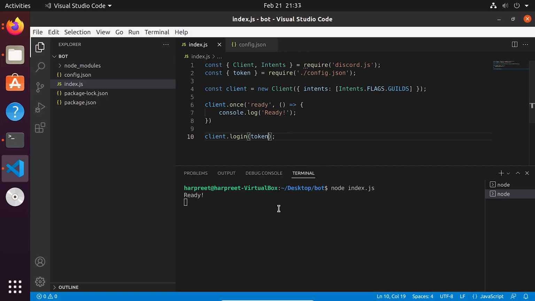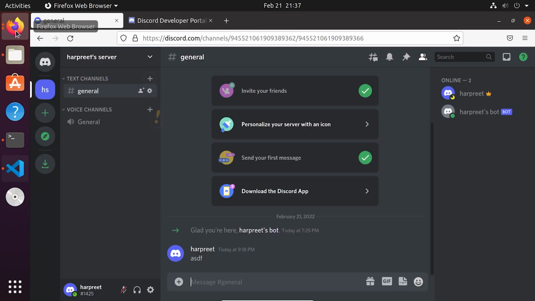And we want to make sure our code's working, so let's Control C to close our bot program, and let's rerun it. We shouldn't expect anything different. Ready means that it's working and that the changes that we made are good to go. And to double check, we can make sure our bot is still on our server.